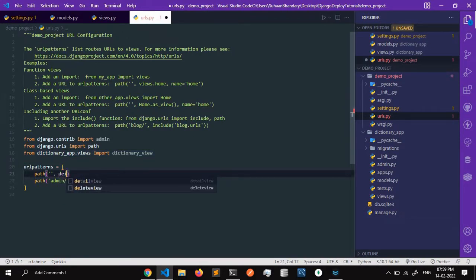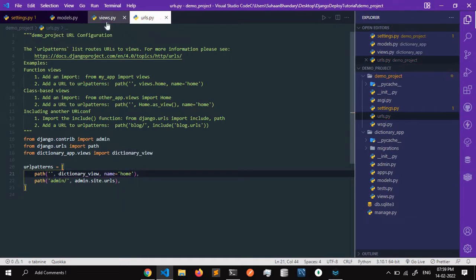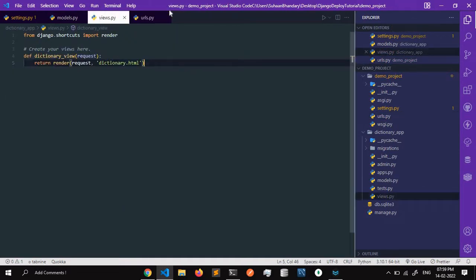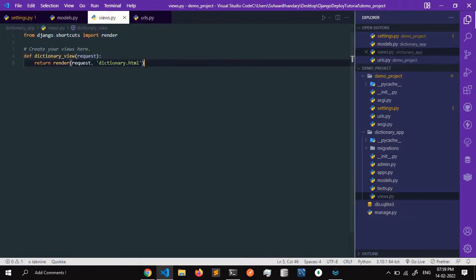So dictionary view, and then giving it a name home and then saving it. After that, what does all this mean? It means that at the home page or the base URL we are serving the dictionary view, and the view is serving dictionary.html.